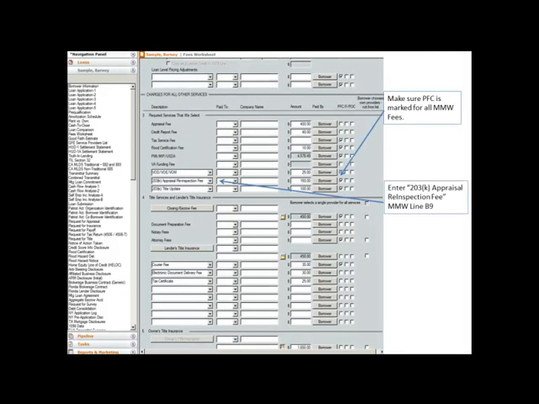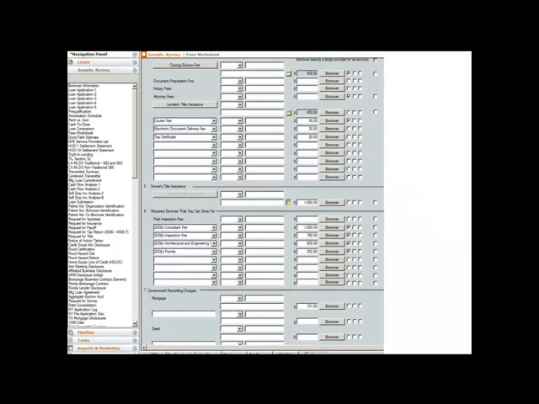The second section we go to is section 3, required services that we select. Here in this section, we're going to put the 203K appraisal reinspection fee, and that comes from line B9 of the maximum mortgage worksheet. We're going to also put the title update fee, which is also in section B3 of the maximum mortgage worksheet, and then transfer the fees over to their appropriate points.